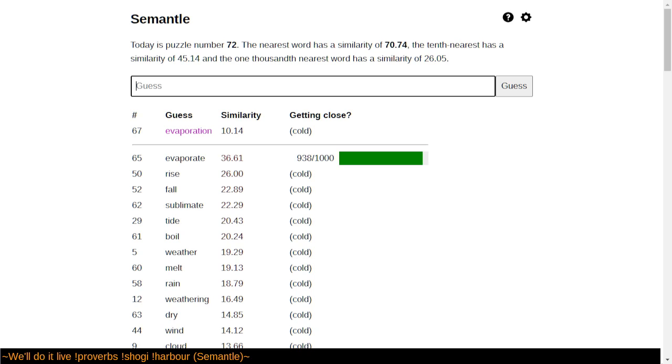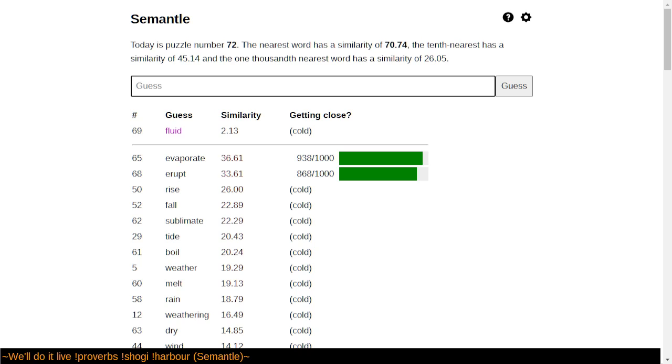Evaporate, really? I mean, what could it be? Something with a fluid transfer. That's natural, I guess. Yeah, I guess it's a verb, whatever it is that we're looking for. I mean, what's similar to evaporate?